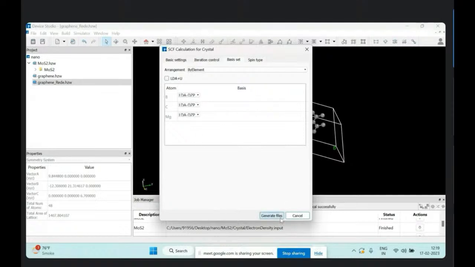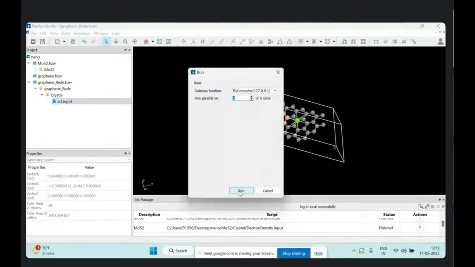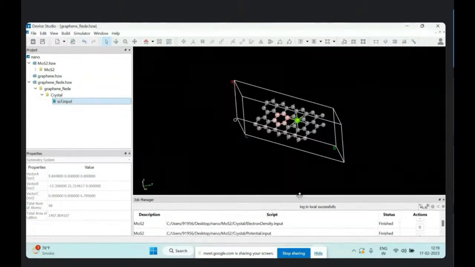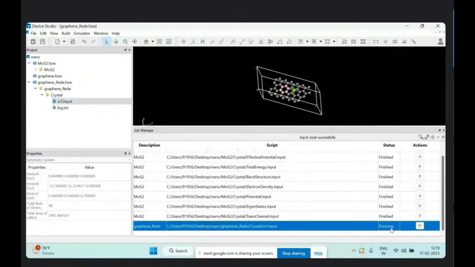Click on generate file. Now this crystal SCF input file has been generated. I can right click and click on run program. Now the program will run in the background job manager task. You can see here the last one, the SCF input for this graphene nano-derived redefined crystal input file, is running.